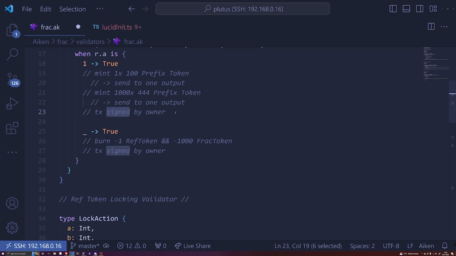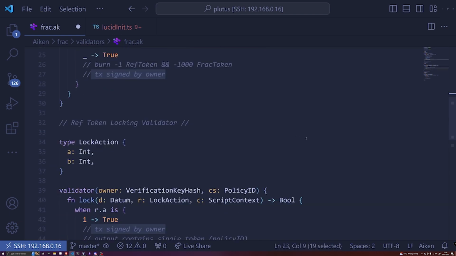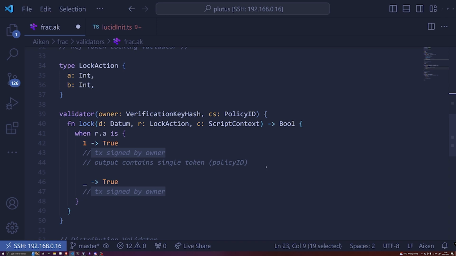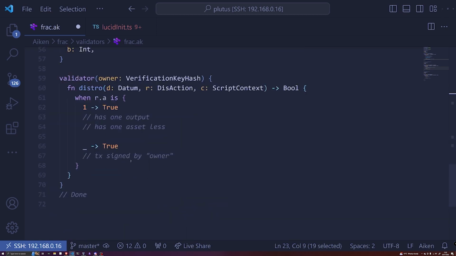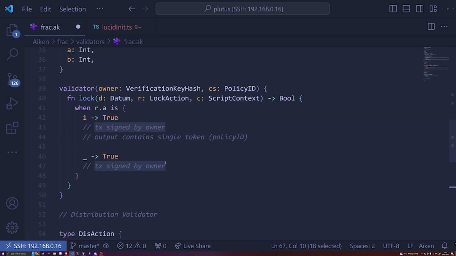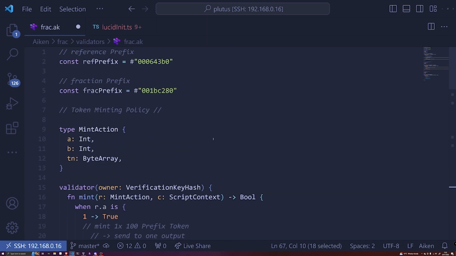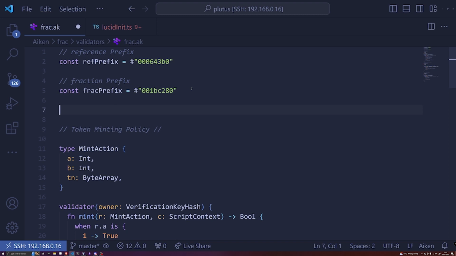So you probably noticed that the transaction signed by owner is a requirement for most of these options, if not all. Actually, we don't want it for redeeming, but we do want it for every other process in these validators. So this is the perfect opportunity to have a helper function, and we'll come back to this, but we'll just put it up here now so that we know it needs to be made. We're going to call it tx signed by, and we're going to take a transaction and a pub key hash, and return a bool. But I'll get to that in a sec. Just know that it's going to happen.